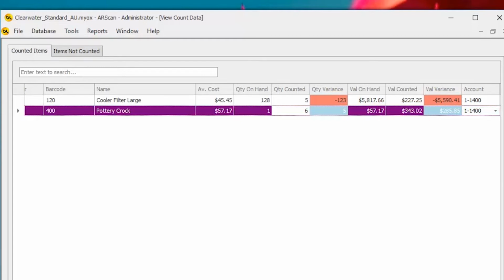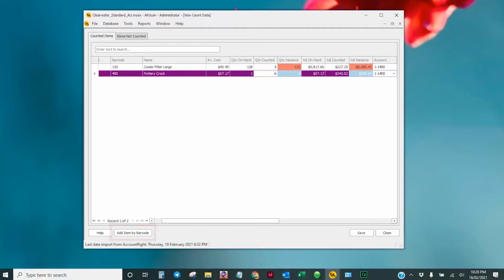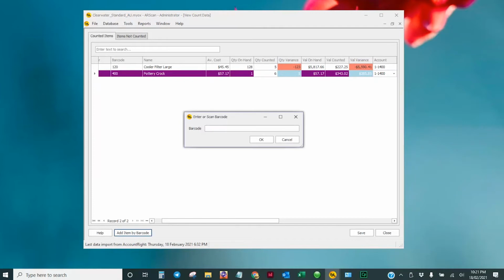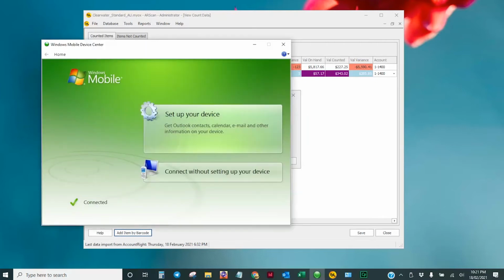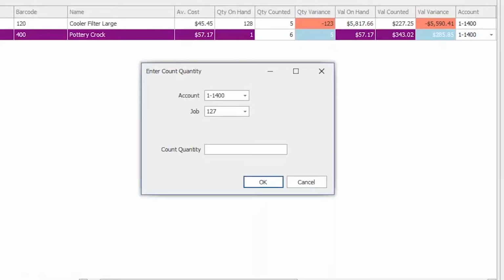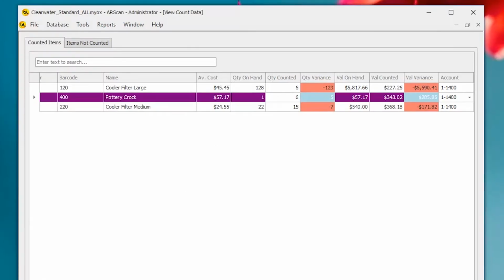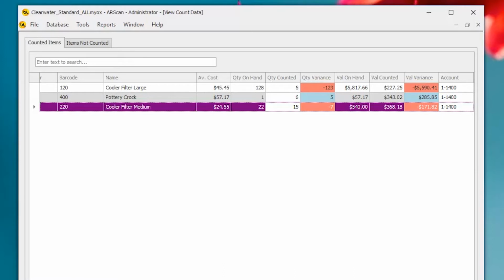$285. In this scenario, if you've miscounted something, you can actually add an item by the barcode. So we might go in and just add an extra item to that. Scanner's just reconnected, and we're going to say we counted 15 of those. So now we have that in as well. The quantity that MYOB is recording as on hand is 22. We've counted 15. So again, that's a minus value.